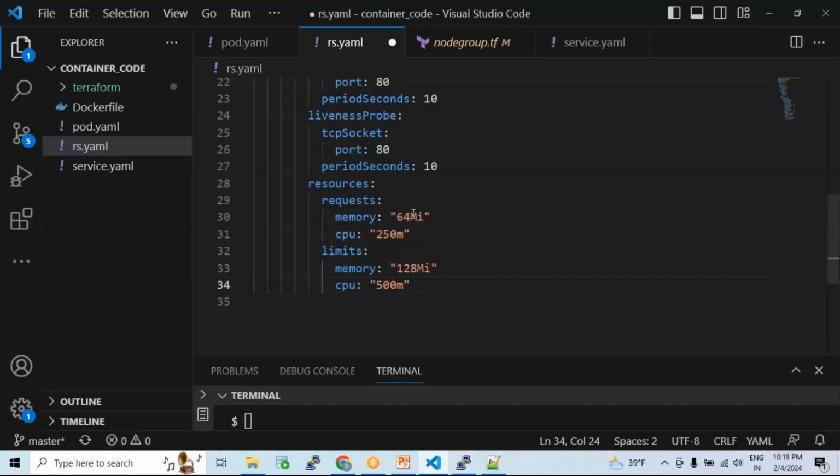The memory will be like MBs or GBs. Always the processor will be calculated in terms of milliseconds only. That's where you can see the units are M here. That means milliseconds. How many milliseconds for one processor, guys? Any idea? One processor is equivalent to 1000 milliseconds. That's the calculation.